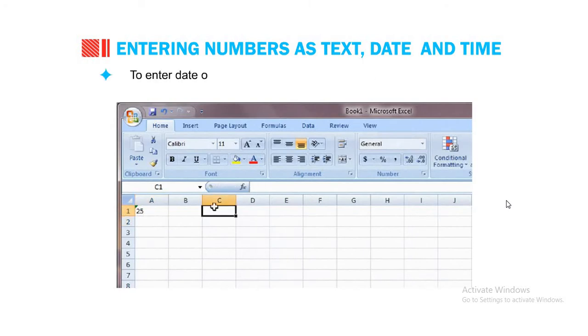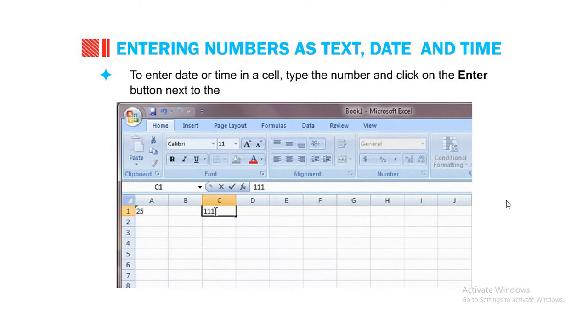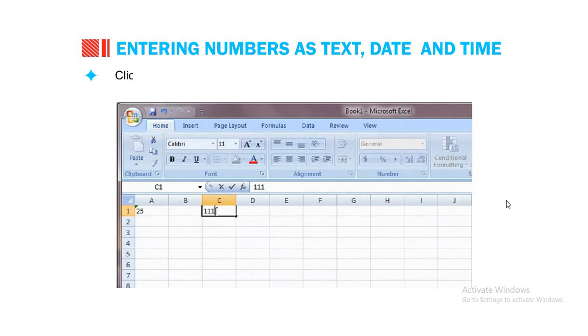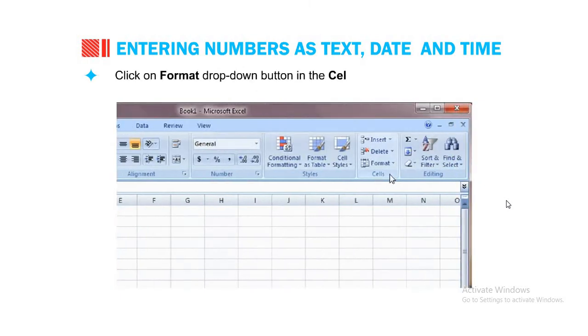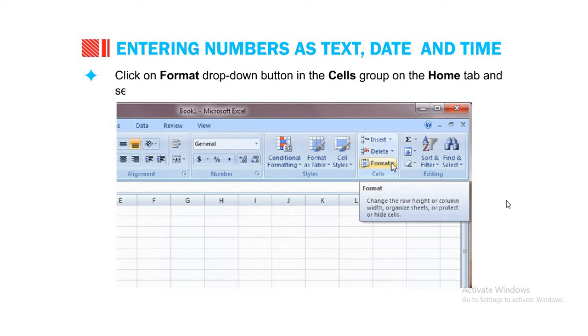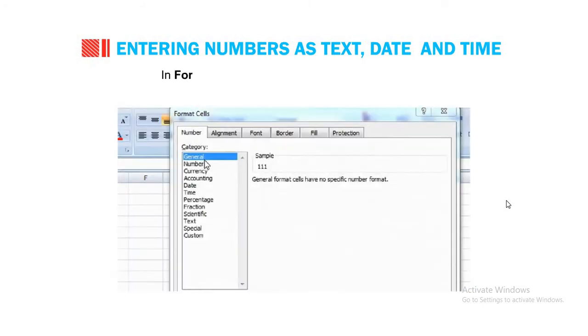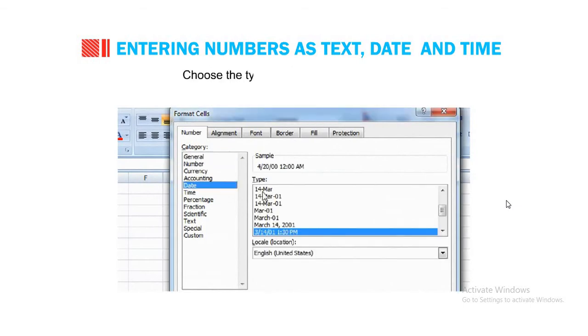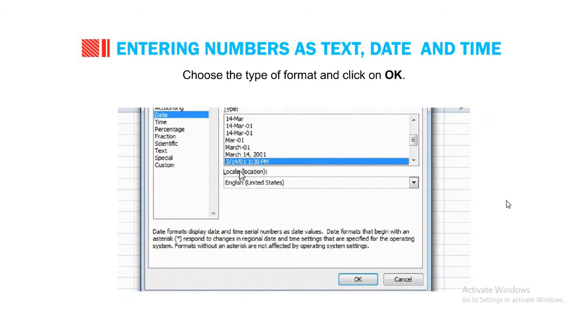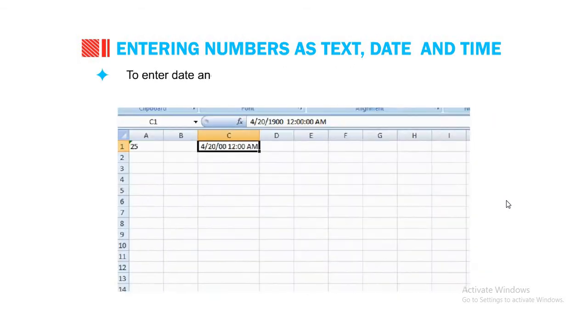To enter date or time in a cell, type the number and click on the Enter button next to the formula bar. Click on the Format drop-down button in the Cells group on the Home tab and select the Format Cells option. In the Format Cells dialog box, select the Number tab. Click on Date or Time in the category list. Choose the type of format and click on OK. To enter date and time in a cell, separate the date and time with a space.